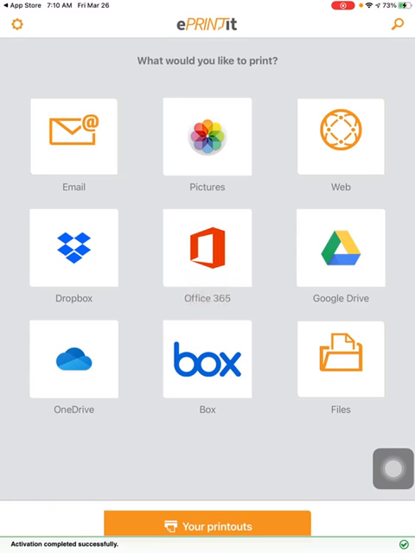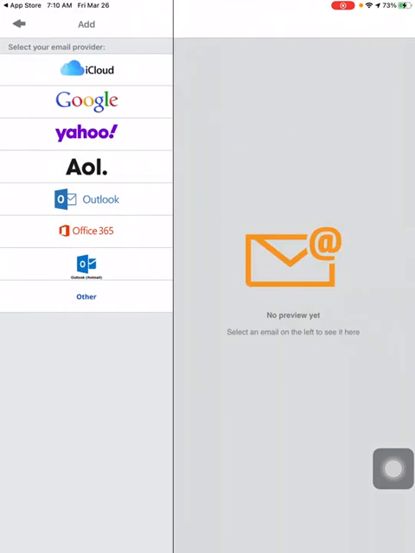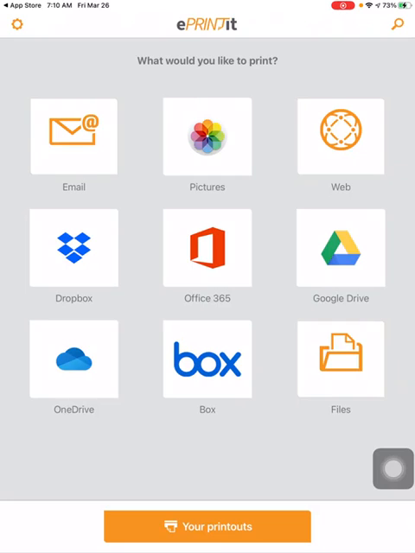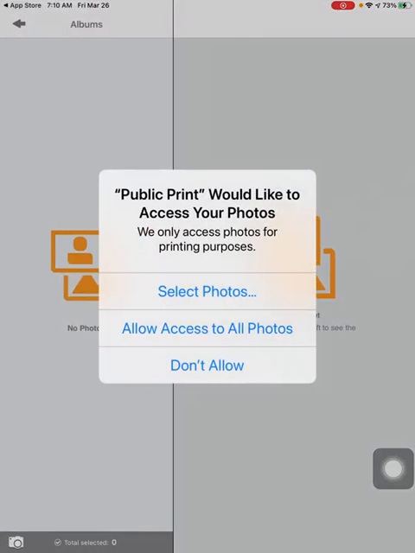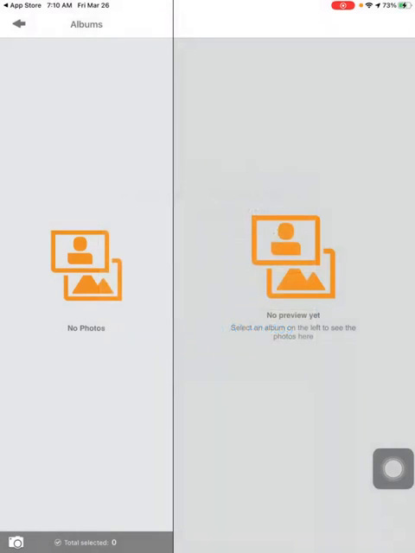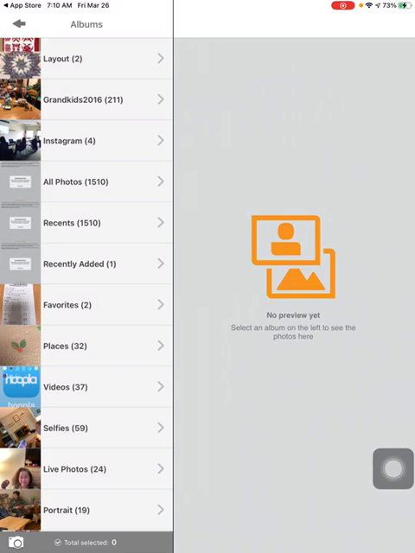Now there are different locations that you can pick on your ePrintIt. So you can print a document from your email, so you do need to log in. Pictures or files from your device itself, so either you can just select the photos, allow access to all pictures, or don't allow. So we're gonna click allow access to all photos, and it will show all the pictures that you have on your device.